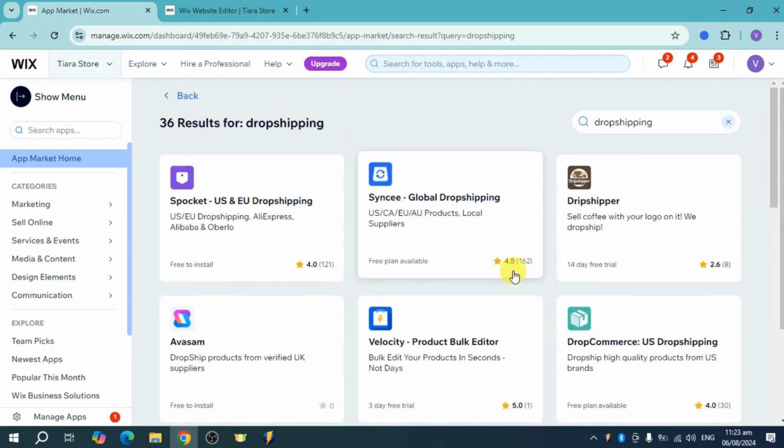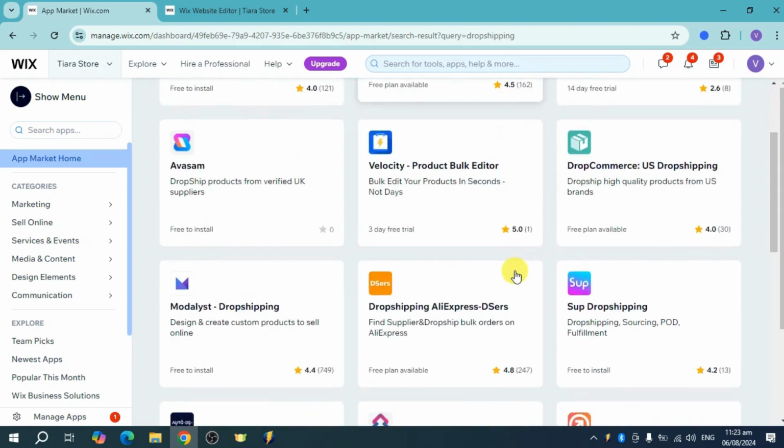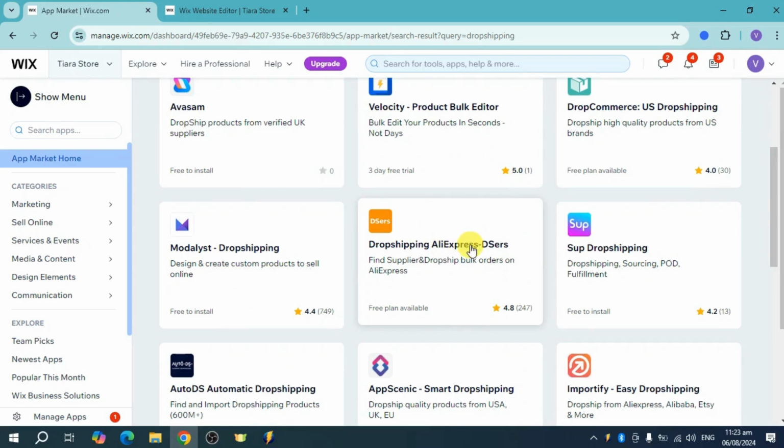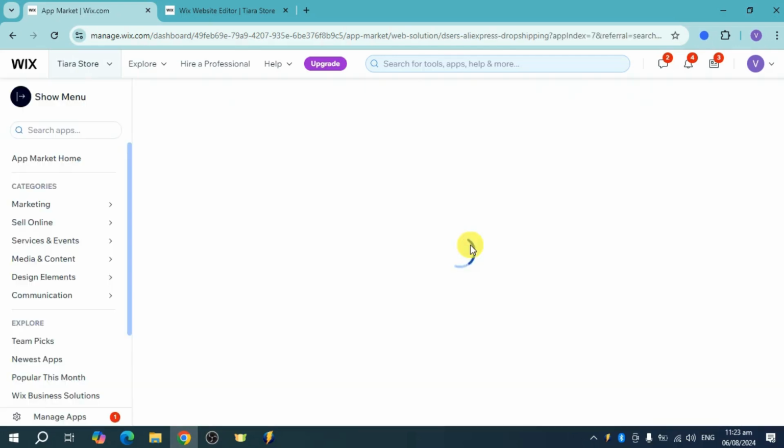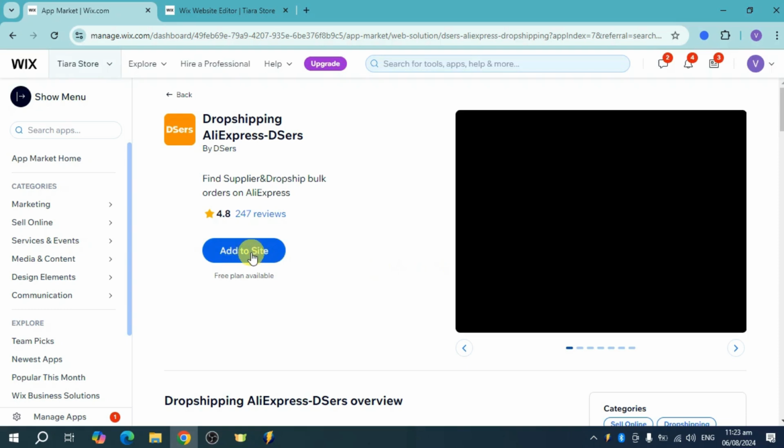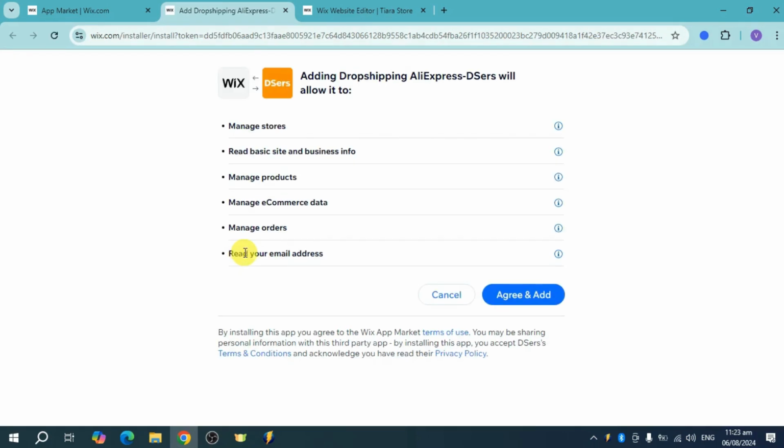Once you want to install one, like for example this Deser, you can head over and click on that particular application. From in there, you can see this add to site option. Click on it, and this will show a new page or a new window wherein it will install this. Click on this agree and add option that you can see right here, and from in there, this will add this particular application to your website.